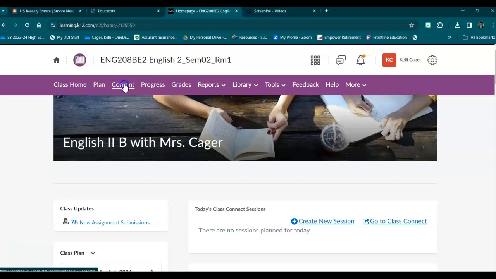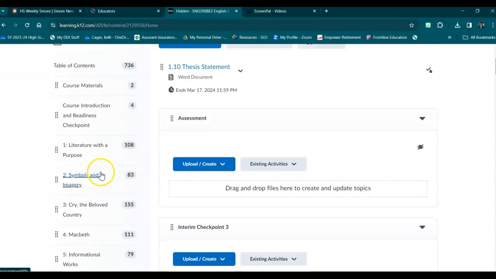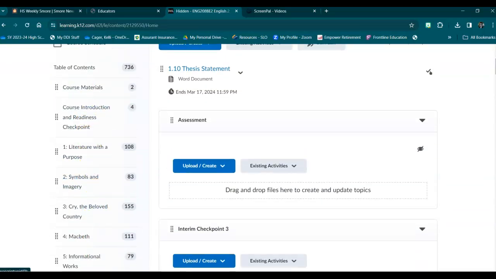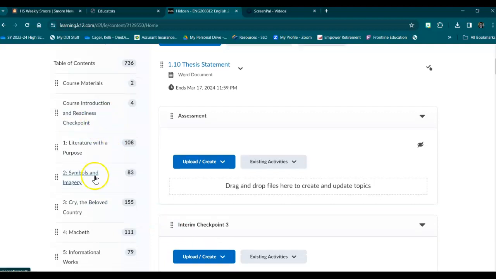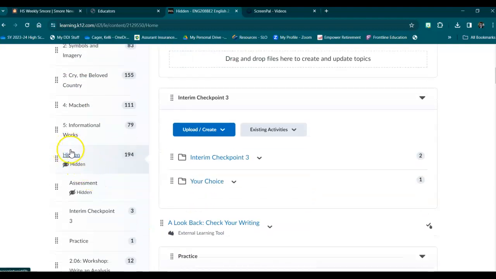Macbeth. So the easiest way to pull that out of our content is to just click the content tab, and then once it opens you'll see here on the left hand side where we have all of our units listed. Down at the bottom there's a hidden unit or module down there. That's where when we build our course we create that hidden module so that if there are things we don't want to use, we can pull them into that hidden module without actually having to delete them.